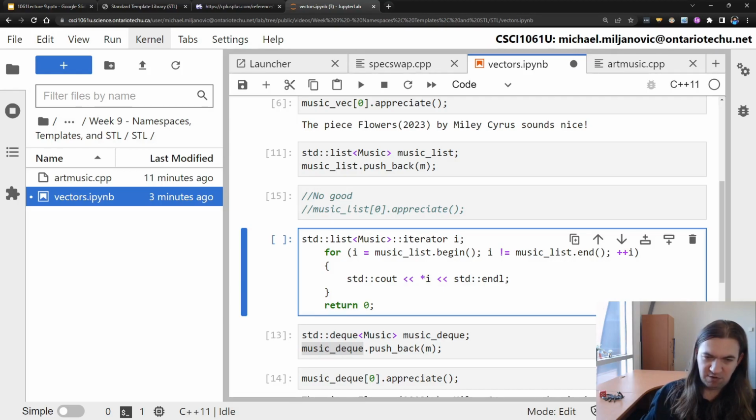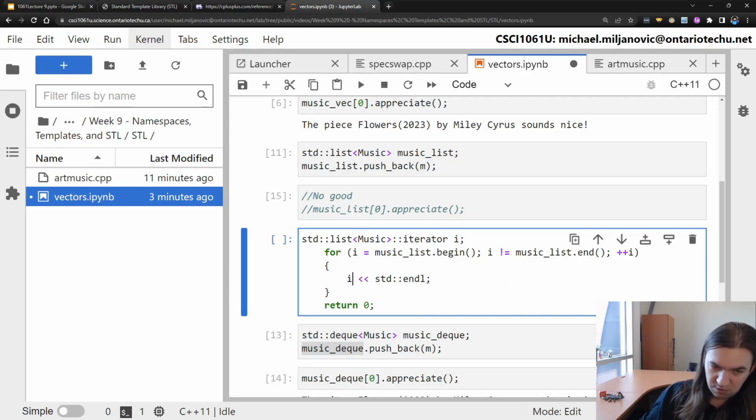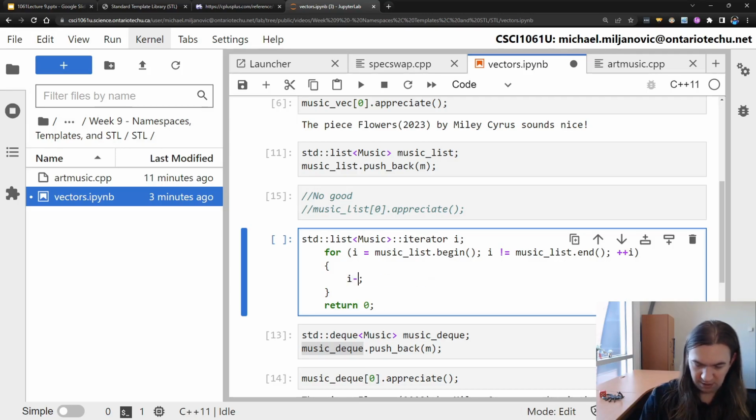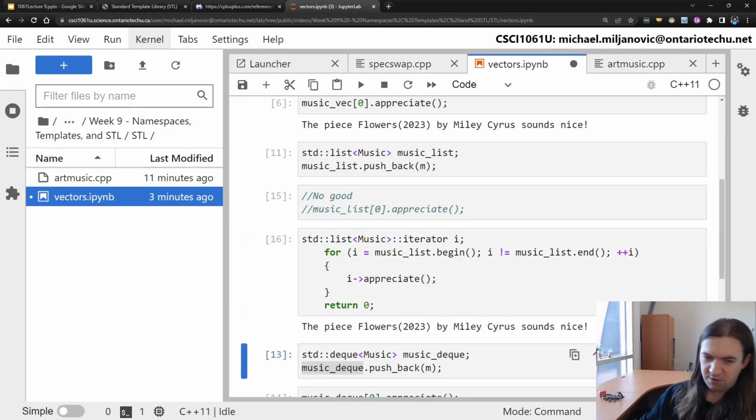But here what I want to do is, so this is gonna give me a pointer to something in the music list, and I want to take that and appreciate it. So I should be able to just do I arrow appreciate. Let's see if this works. Look at that, very nice.